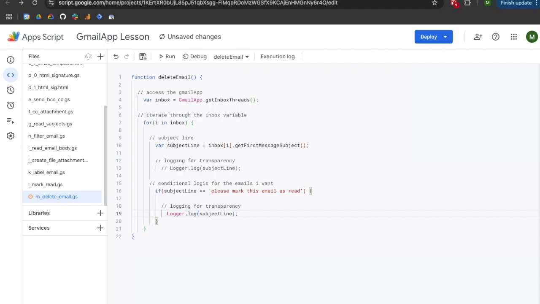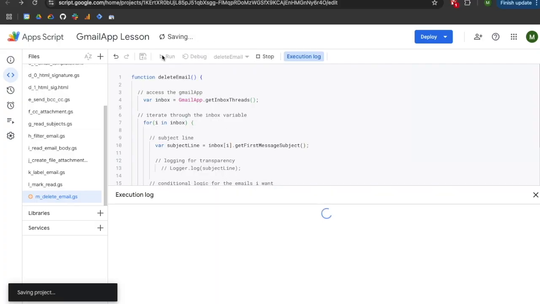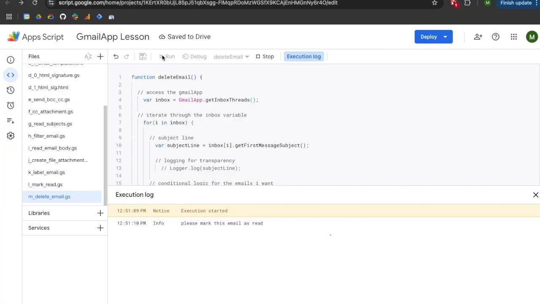And what I'm hoping is that when I hit run, we are only going to get subject lines that match the subject line of please mark this email as read. So I'm going to hit run. Of course, use an email subject line that you want to use. You can see that right now on my screen, the only subject line I have is please mark this email as read. And then this pinwheel here is indicating that the script is continuing to run.